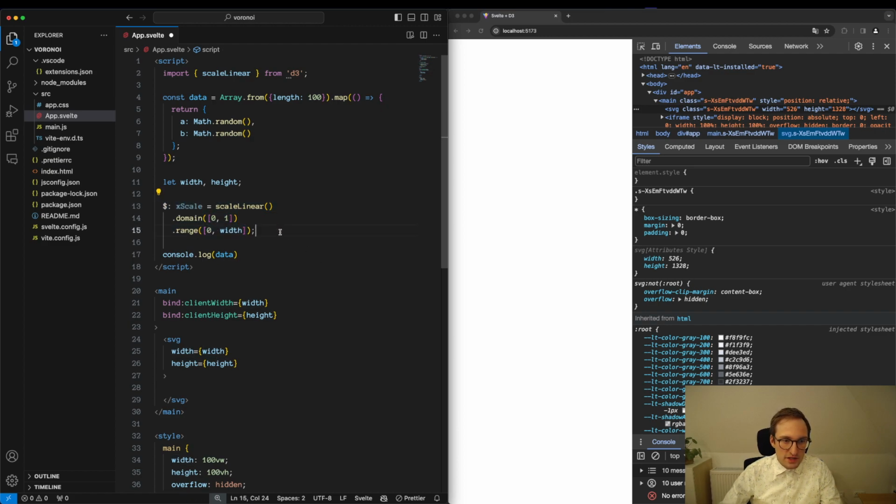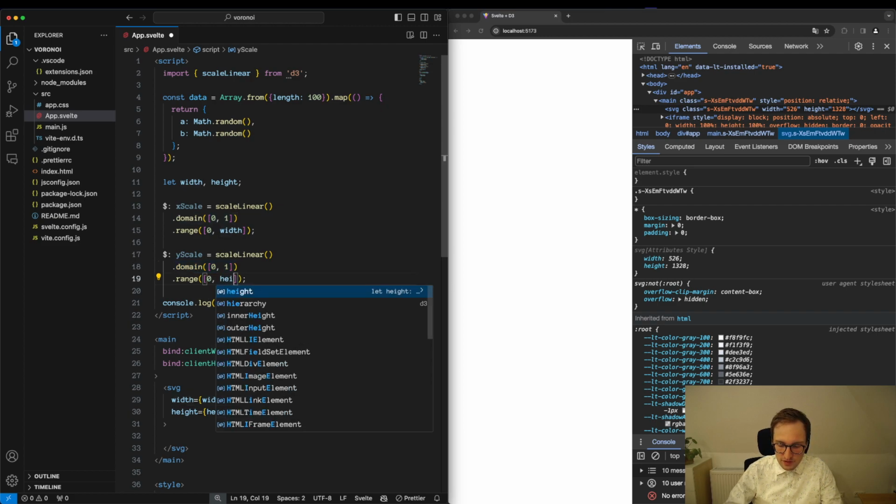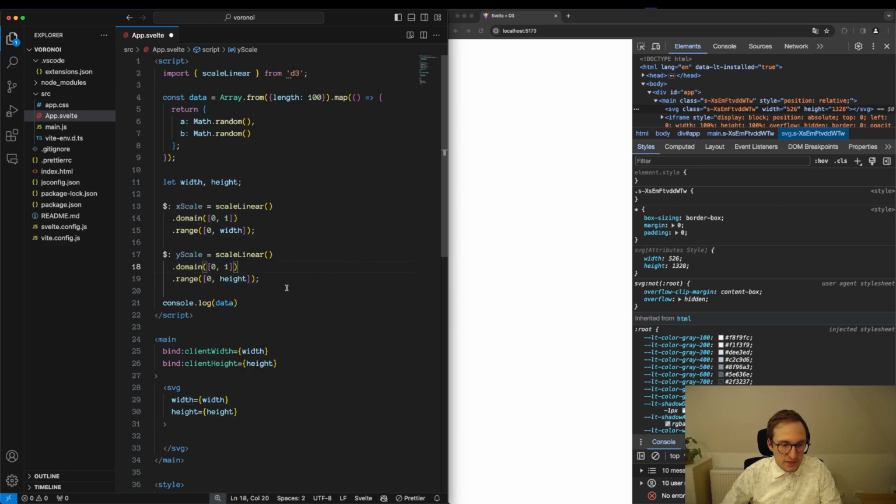And I just copy that now, and we're doing the exact same thing for our Y scale. Here also we translate a value from 0 to 1 into a range, but not going from 0 to width, but now from 0 to height.